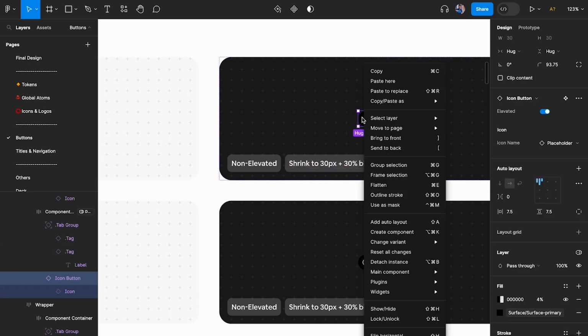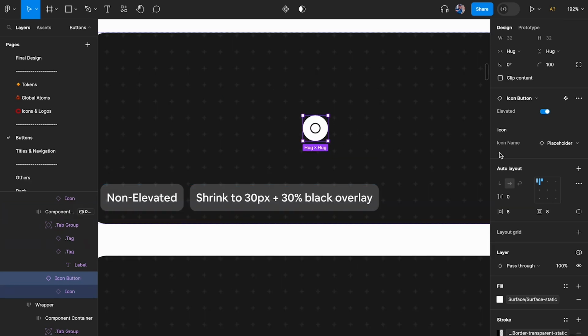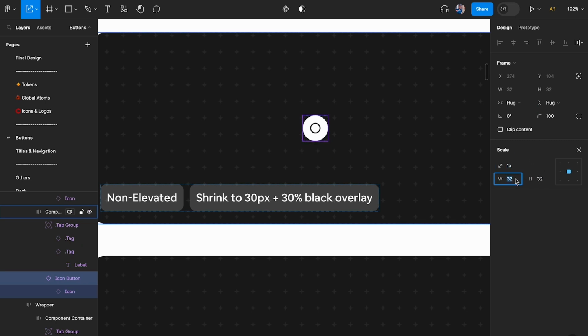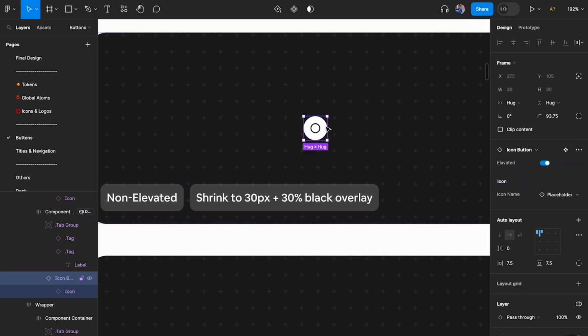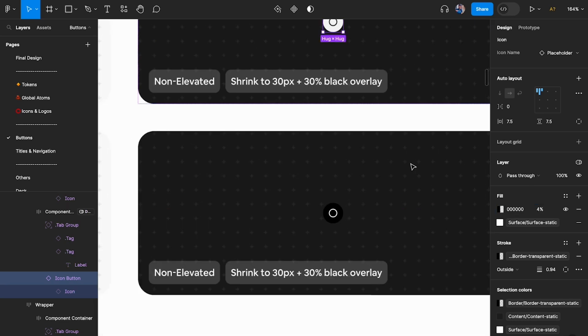So I'm going to click on this, right click, and say reset all changes, and then it's going to fix all those issues, right? So now we want to make sure that we reduce the size of this to 30, all right? And we add that 4% of that.